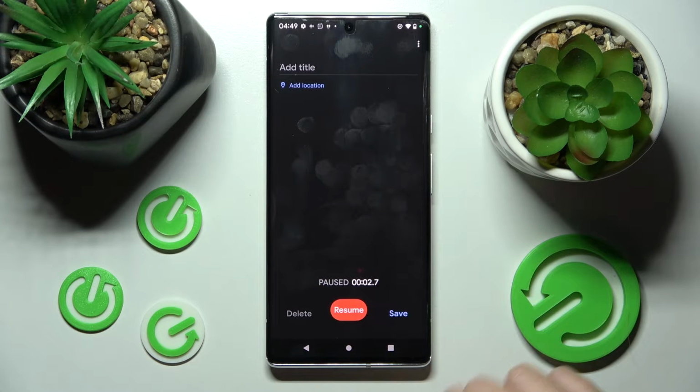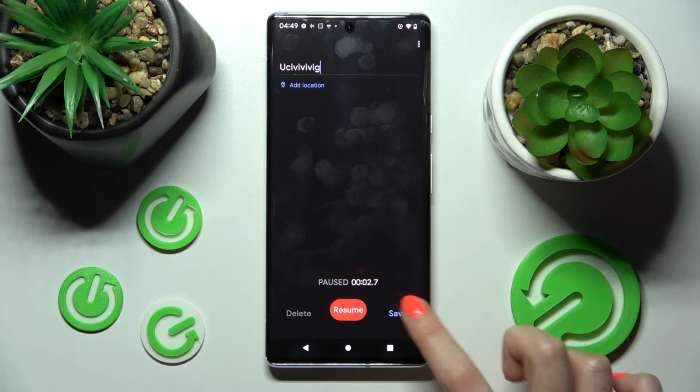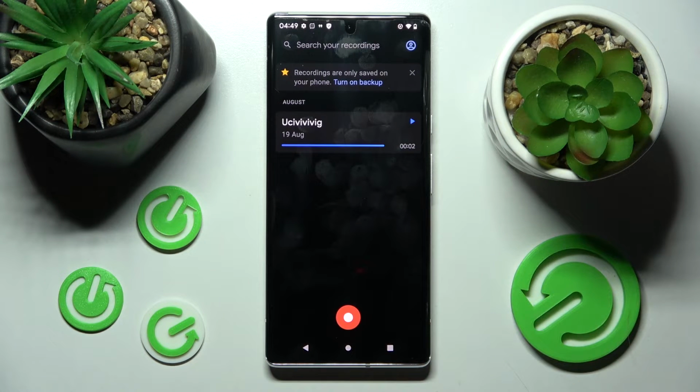And if you wish to end it and save it, you can do that by stopping it and choosing save over here. But firstly, click on add title, name your recording however you wish to, and just save then. As you can see, my recording is over here.